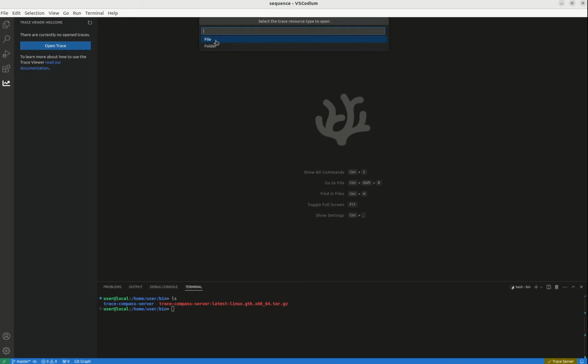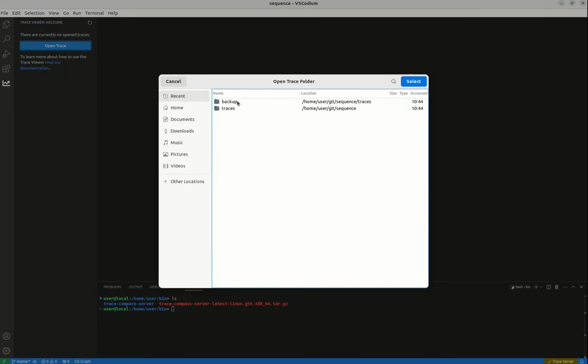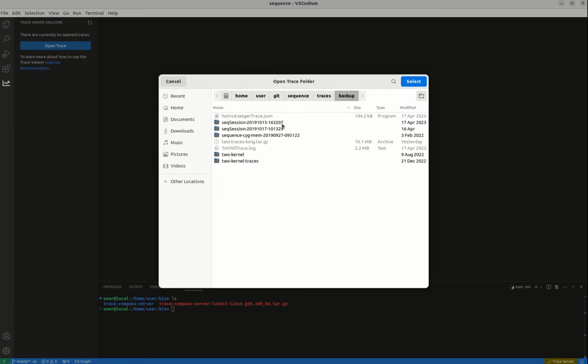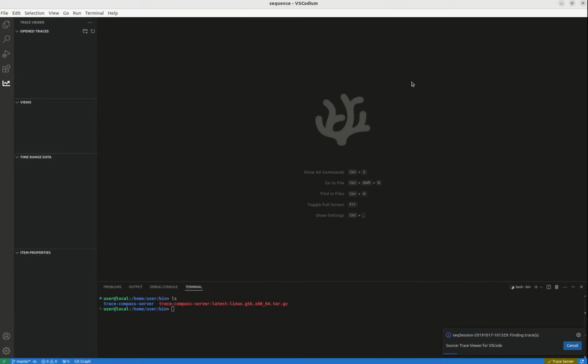You can select file or folder traces. File traces are single files. Folder traces are CTF traces, common trace format. They're coming from the Linux LTTng tracer support. I will select the folder. I will go into my backup directory where I have a few LTTng traces. I click select.